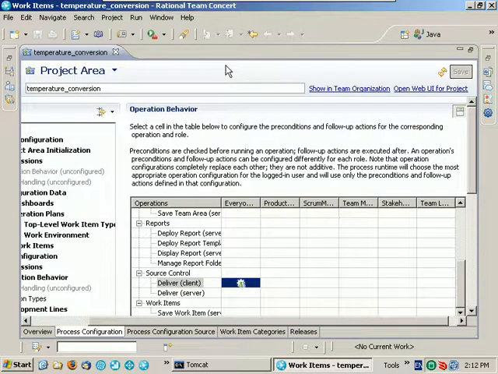So that concludes some of the areas of project configuration and process configuration that we can do with Rational Team Concert. In future demonstrations, we'll see how to do work item customization to create new work item types, new attributes and workflows, and we'll see how we can take the changes that we've been making to our temperature conversion project and save those as a new project, a new process template, so that they can be reused in future projects.